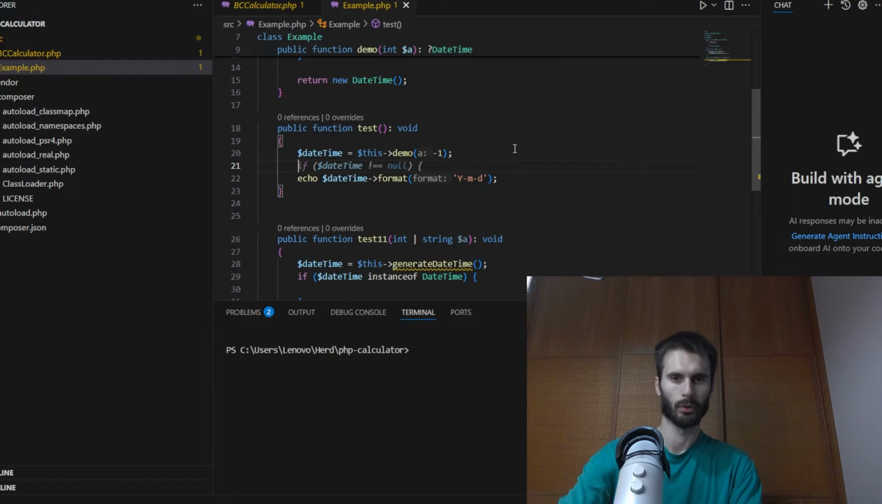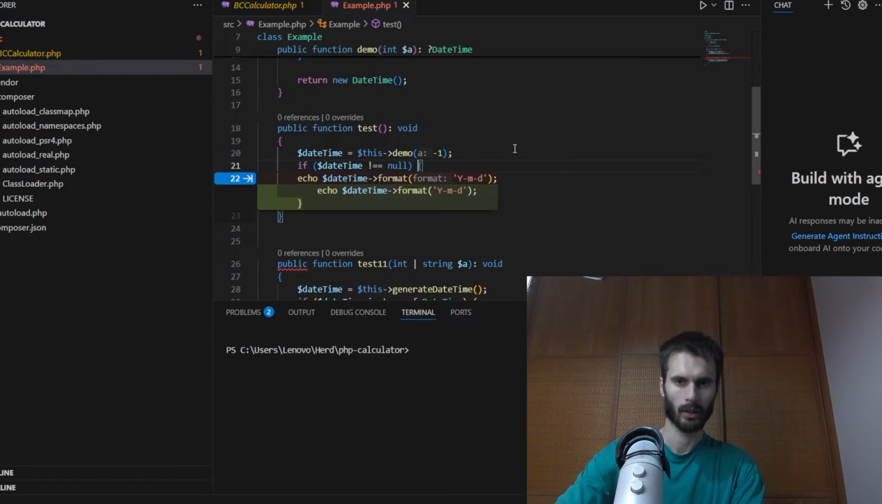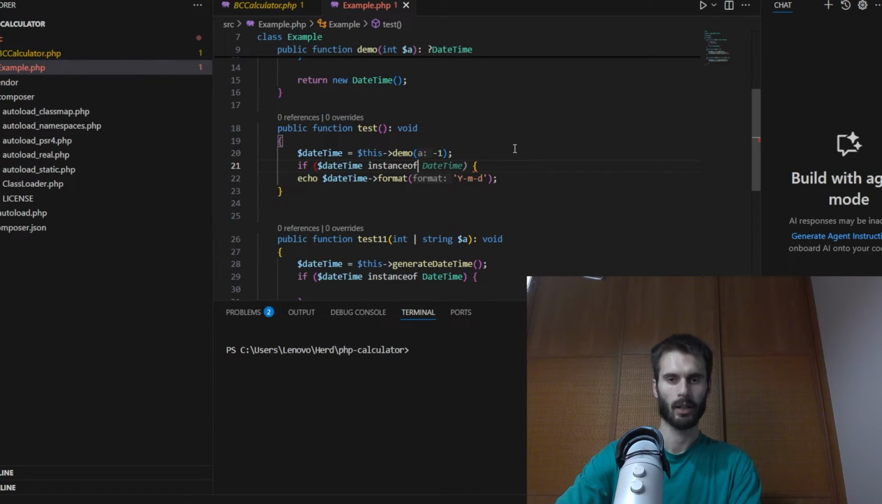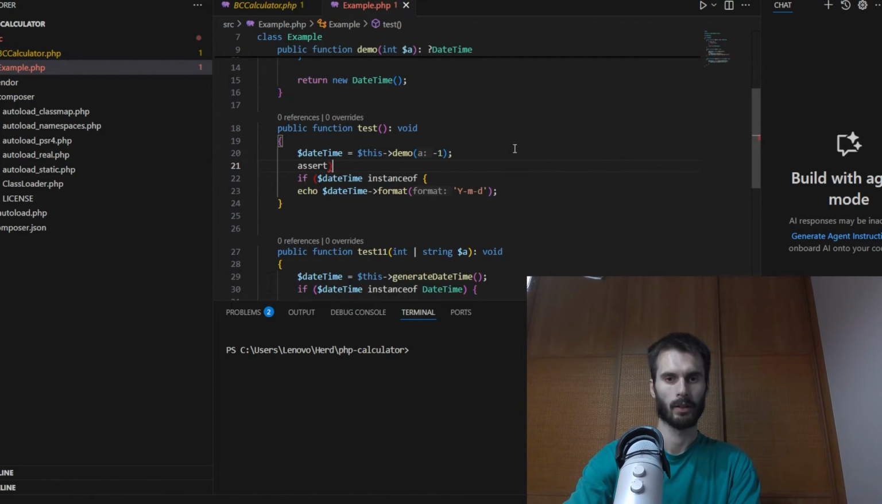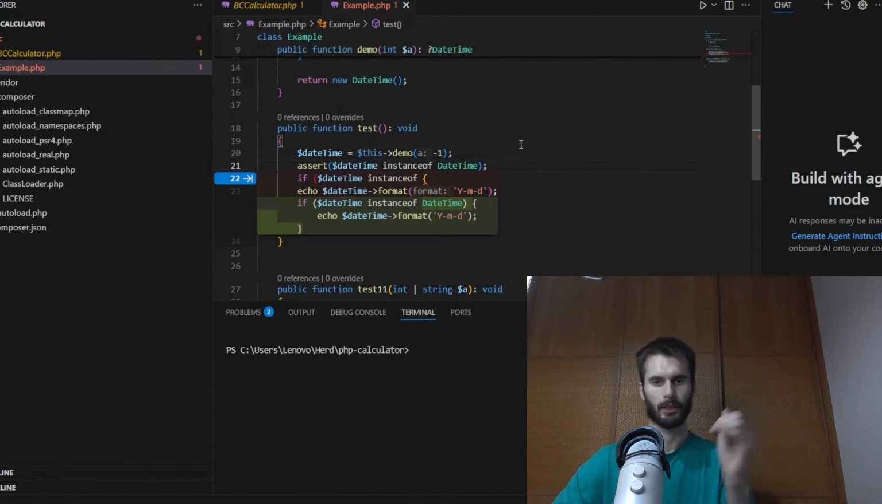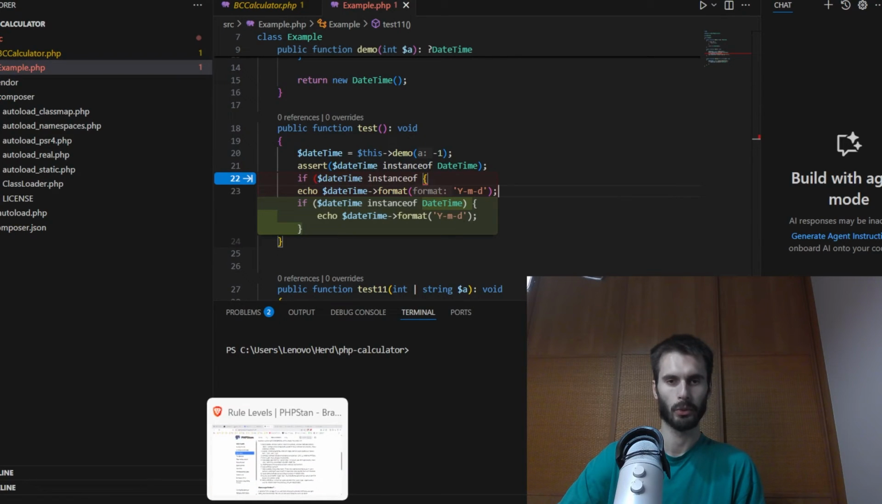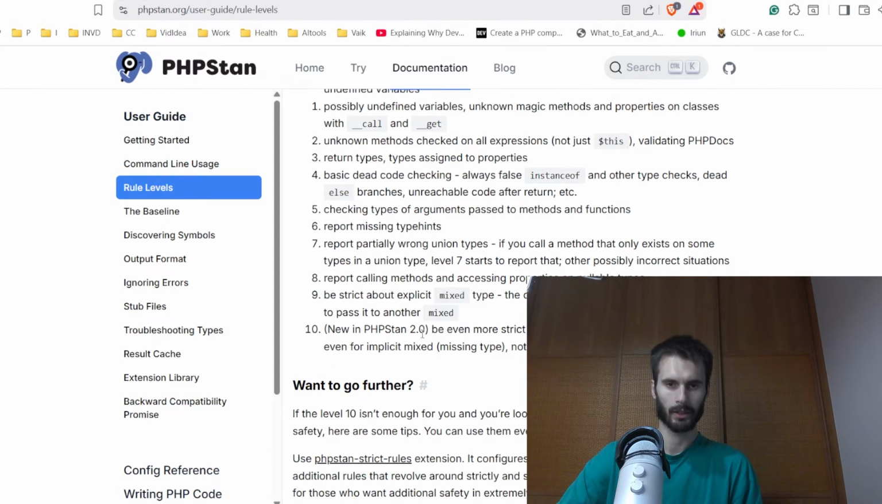So you will need to do something like if datetime is not null, or if datetime instance of datetime, or doing an assert that datetime is instance of datetime, etc. Something like that. And then after doing this sanity check, you can do echo datetime format, because then you know that you have gotten a datetime object over here. So that starts with level 8.